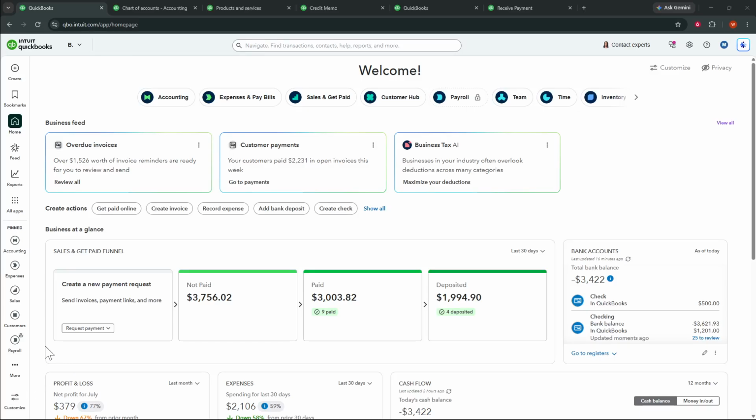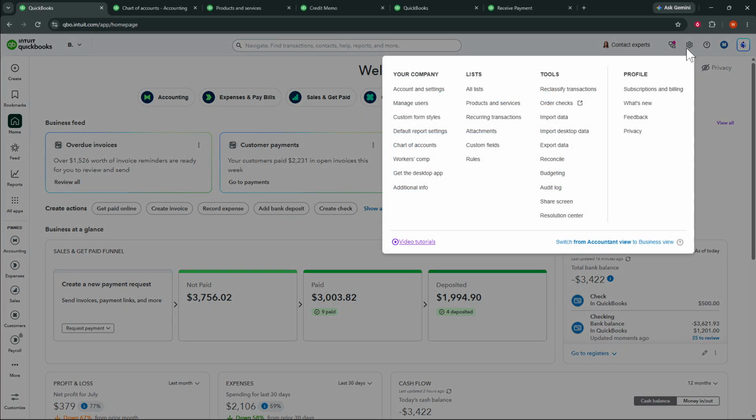Here is how to write off an invoice in QuickBooks. Once you are already signed in to QuickBooks Online, go to the upper right corner and click the Settings gear icon. From that menu, select Chart of Accounts.